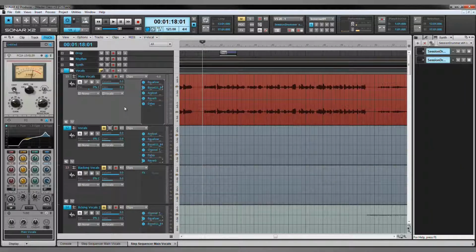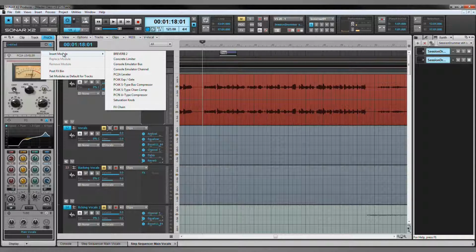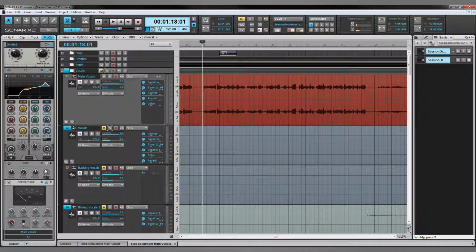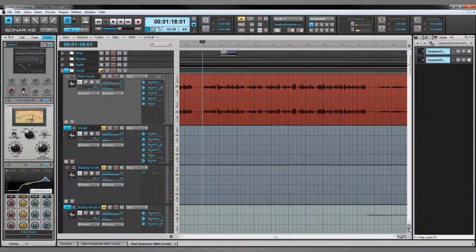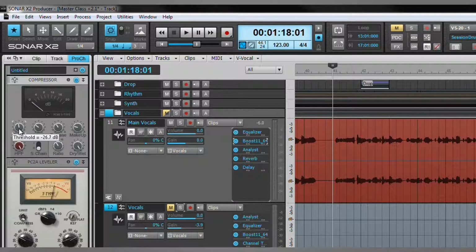Okay, last but not least, let's add some compression here. This will smooth out the vocal brilliantly and calm down any harsh levels that may occur. So yet again we'll use the PC4K S-Type bus compressor and dial in some settings. First let's move the compressor to the top of the chain. And we will set a threshold of around -35.4 dB. An attack of 0.7, a release of 0.5, and we will play the track again and dial in any makeup gain or adjust the other settings to refine the compression.